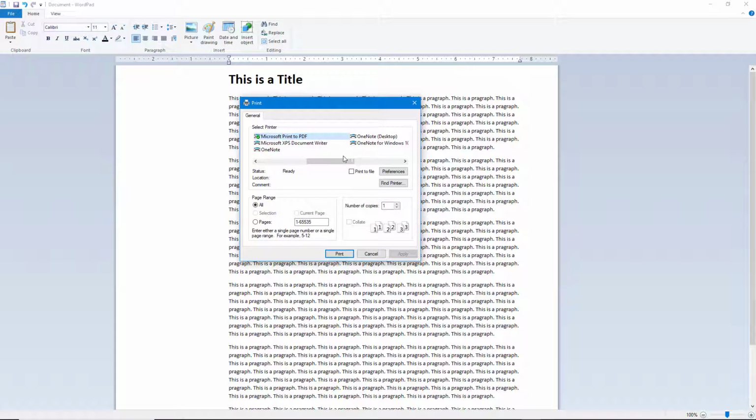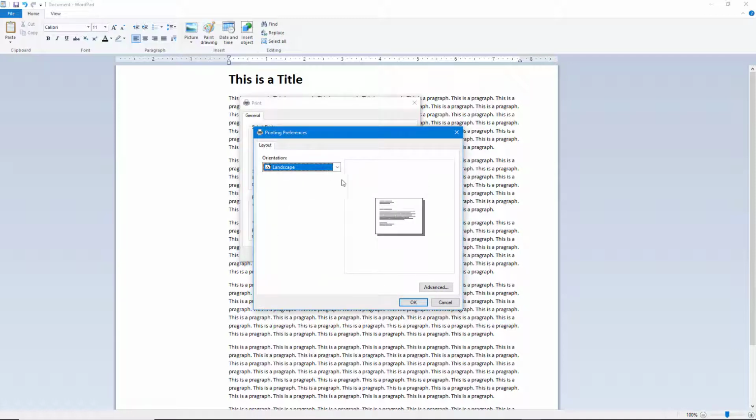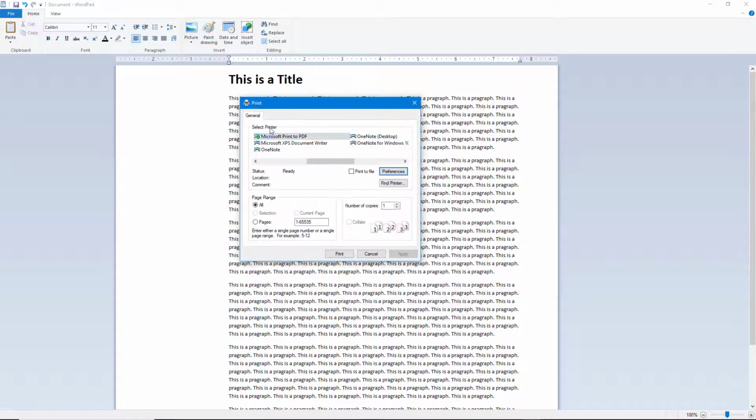So let's say, for example, I want to print it using Microsoft Print to PDF, which is a virtual printer. I do not have a physical printer, so I'll be using this option which generates a PDF file. And this is exactly how the print will look if you were to print it on an actual page. You can go to Preferences right here and then choose Landscape or Portrait, which is the printing option provided by Microsoft Print to PDF.